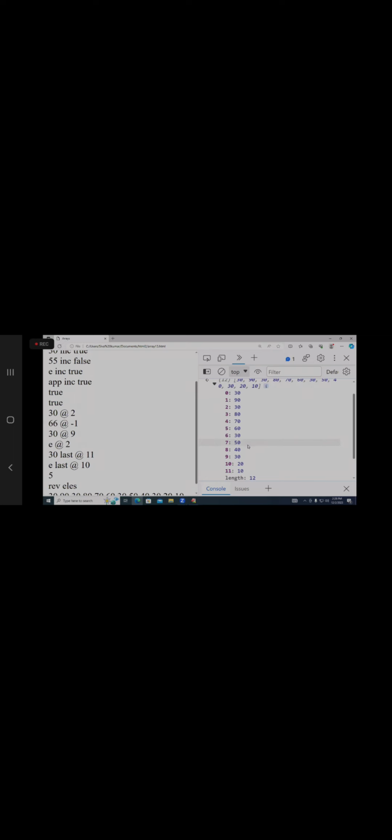So first place goes to last place, and last place comes to first place. This is your array, exactly rotating like this. That is called the reverse order of the array.